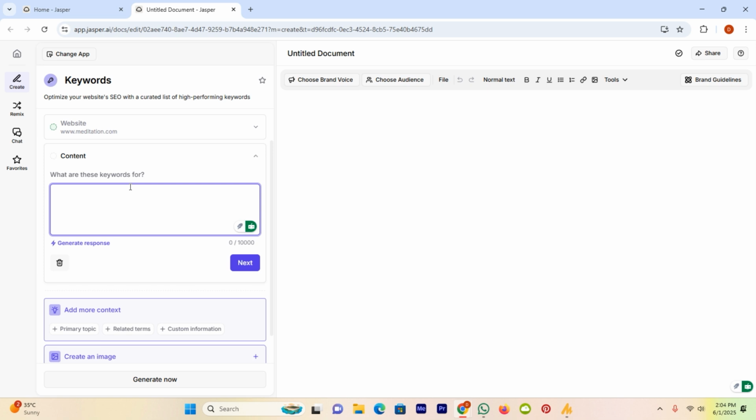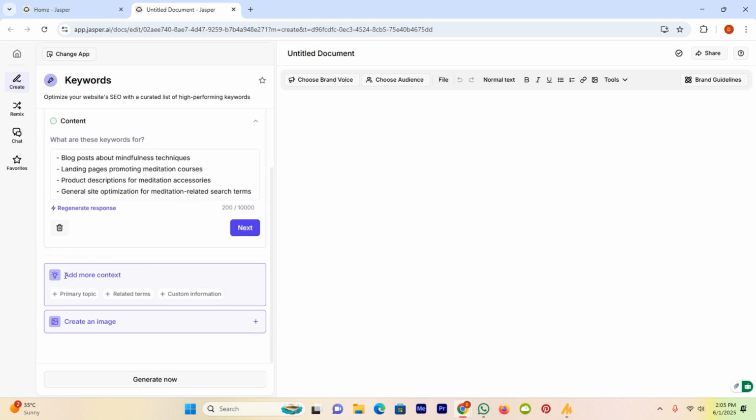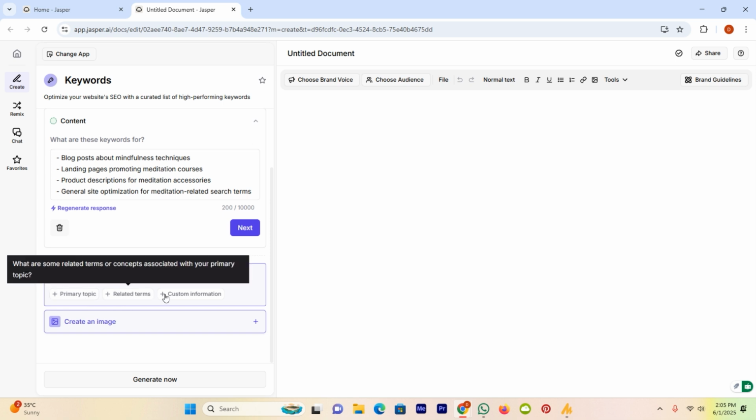Then click on the option Generate a Response. Then Jasper will write keywords. Scroll down more, and here you can add some more context to your blog post. And you can add primary topics, related terms, or customer information. I will write related terms.